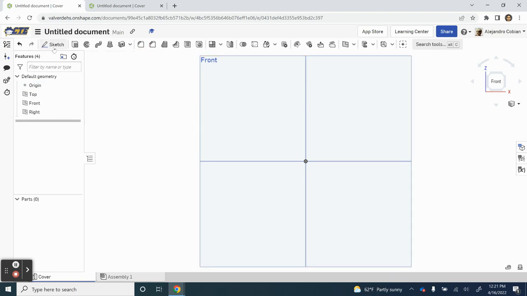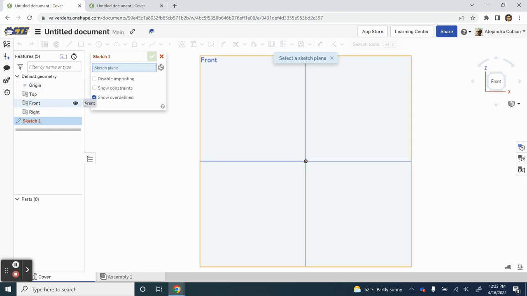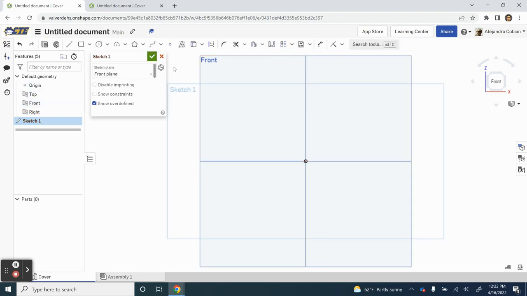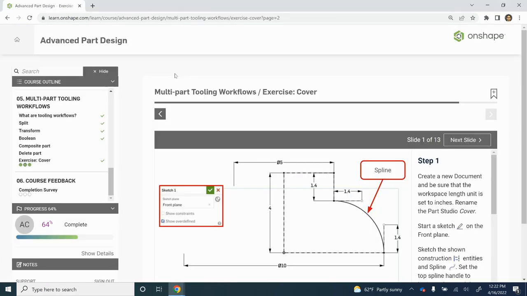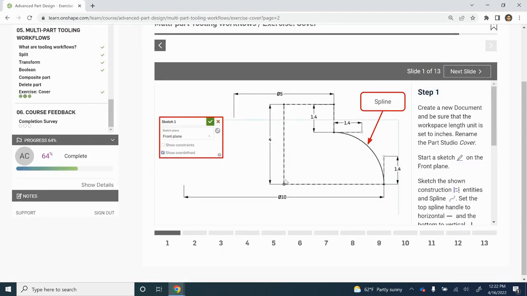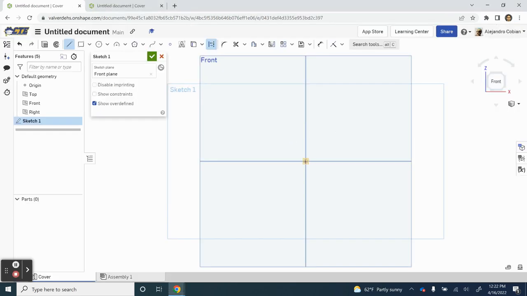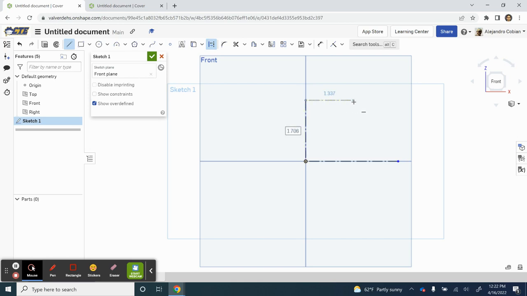So now that we're on our front plane, let's go ahead and click sketch, select front. And we're going to be tracing a few construction lines that will look like this. So notice we have one horizontal, a vertical, another horizontal, and a vertical going down like this. Here's our first horizontal piece. Here's our vertical piece. And we include our horizontal and our last vertical. So notice these are all construction lines.